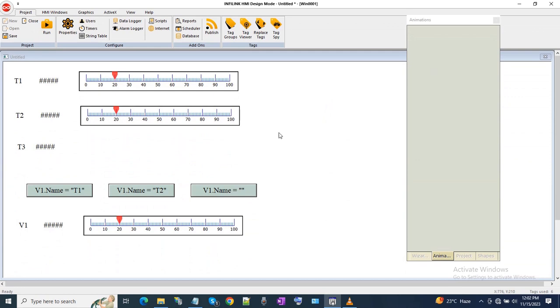Now we will see how find and replace works for a group of graphics objects or for the entire project.